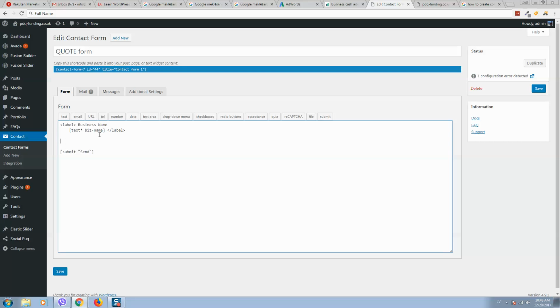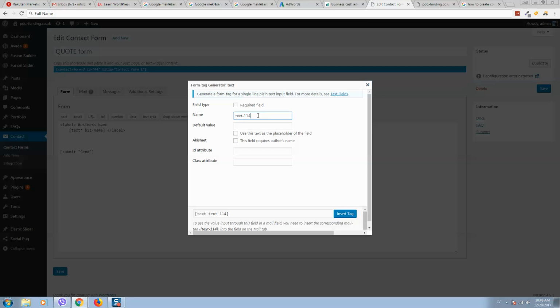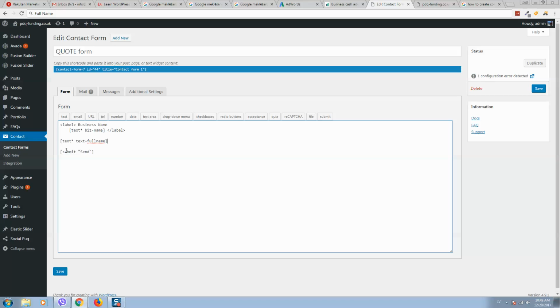So let's click on text, give a name. Required field, click on it. So here you can see the tag created, insert tag. Here you should type label, and here we should close it, full name. We can put stars so everyone can see that this field is required.